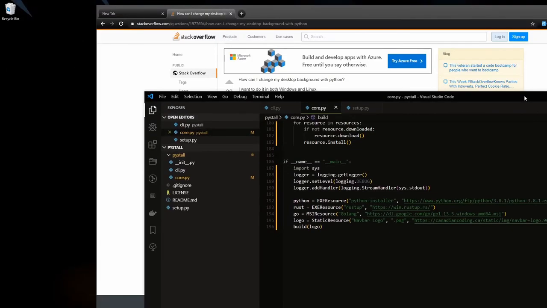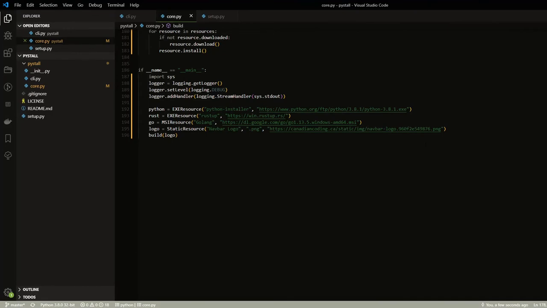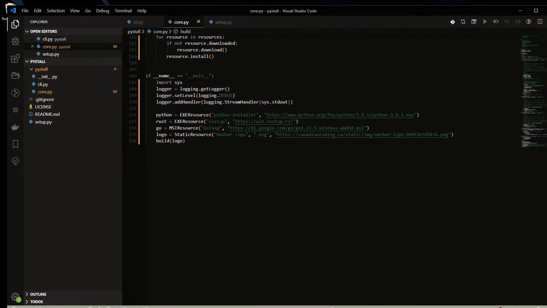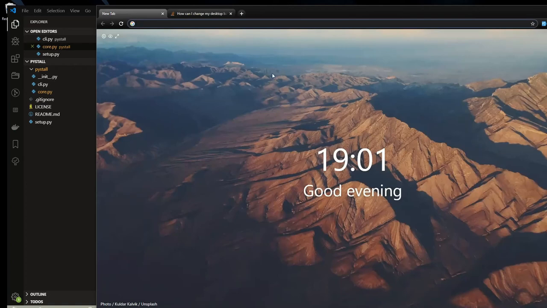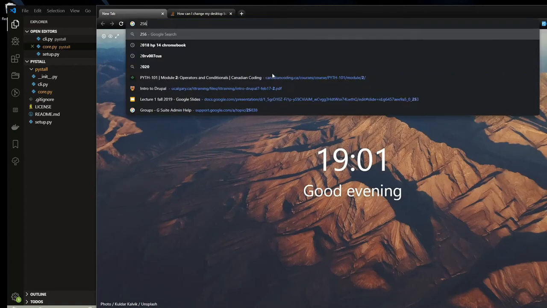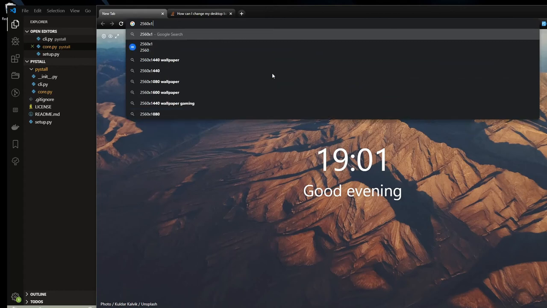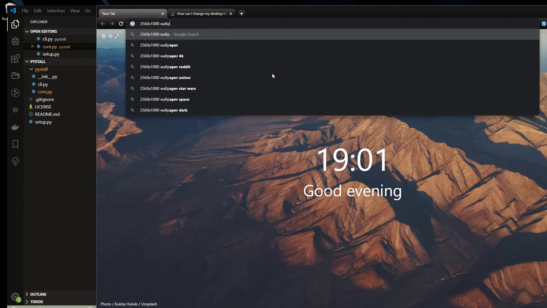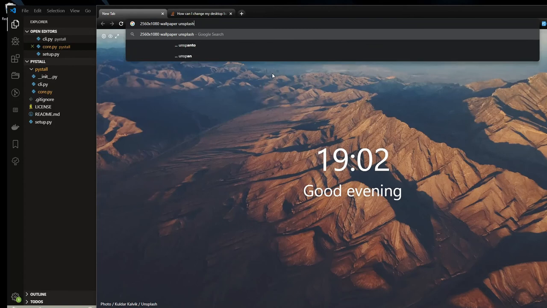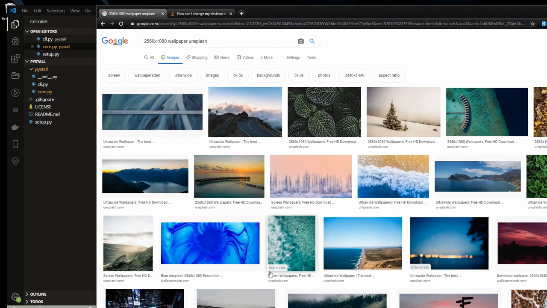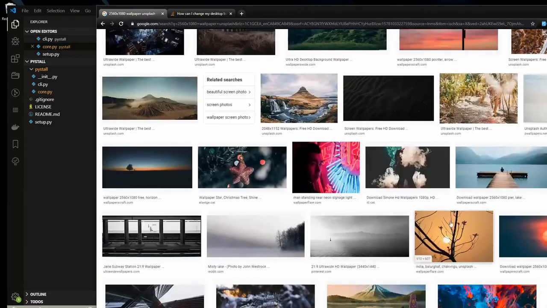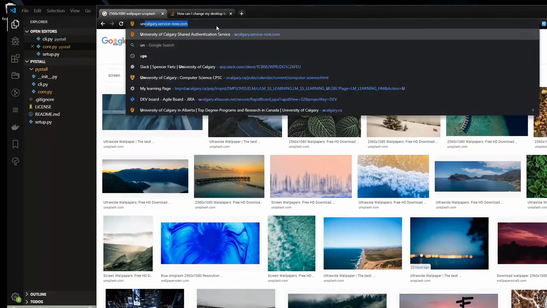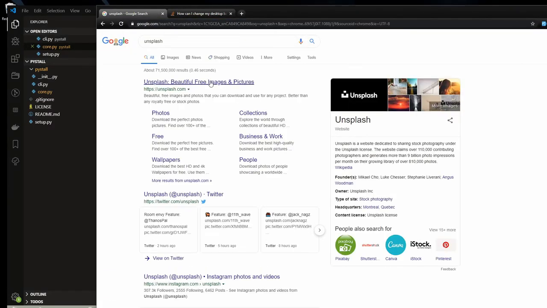Oh, I don't want to lose my wallpaper. Actually, I kind of like my wallpaper. Ugh, I don't really want to lose my wallpaper. Can I at least find it? Okay, let's find a decent wallpaper at least. 2560 by 1080 wallpaper. Let's check out Unsplash, and Unsplash usually has good stuff. Actually, we can just go to Unsplash.com. Grab that.